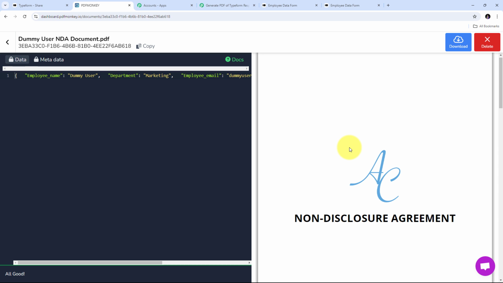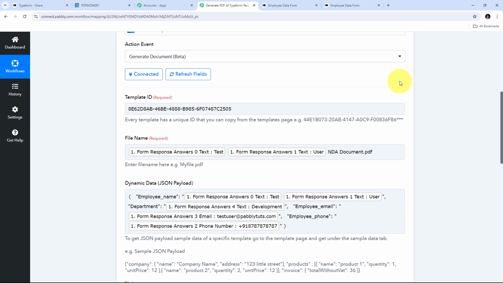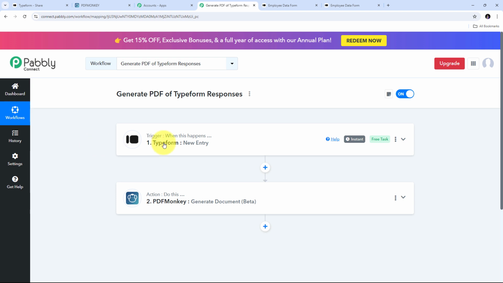So like this, I can create PDF documents for all the Typeform submissions, and I have created this automation with the help of Pabbly Connect. So I'm going to take you to Pabbly Connect. And here we have successfully connected Typeform with PDFMonkey to automatically generate PDF of Typeform responses.